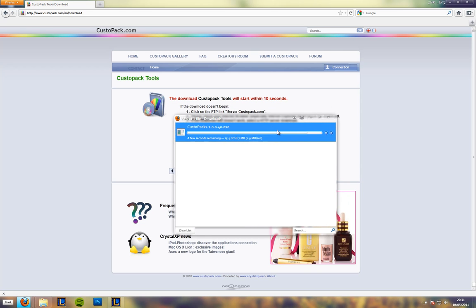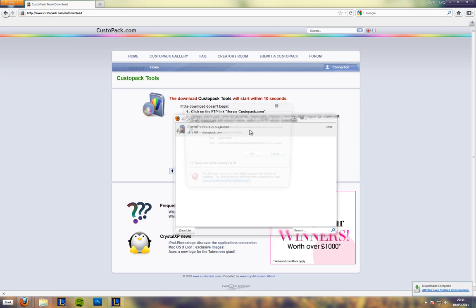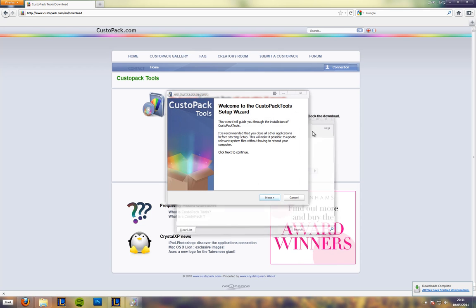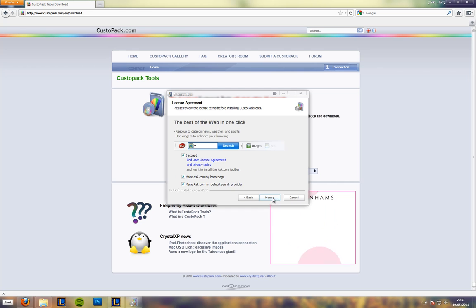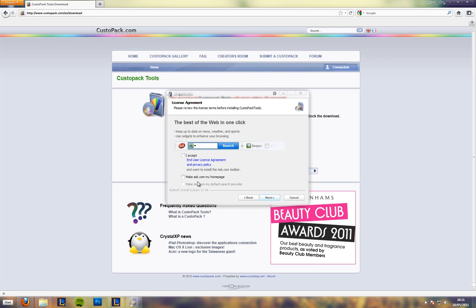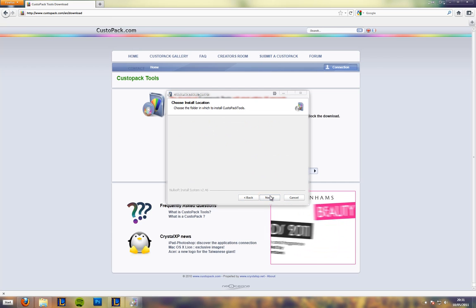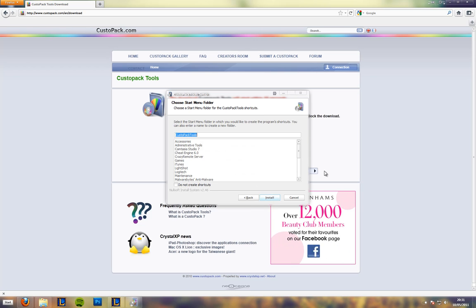I should have had it downloaded already, but oh well. That'll load up, double click it, run it. There you go, you get the install. You want to install that just wherever you want. It won't accept any of this. Next, change the drive and install.